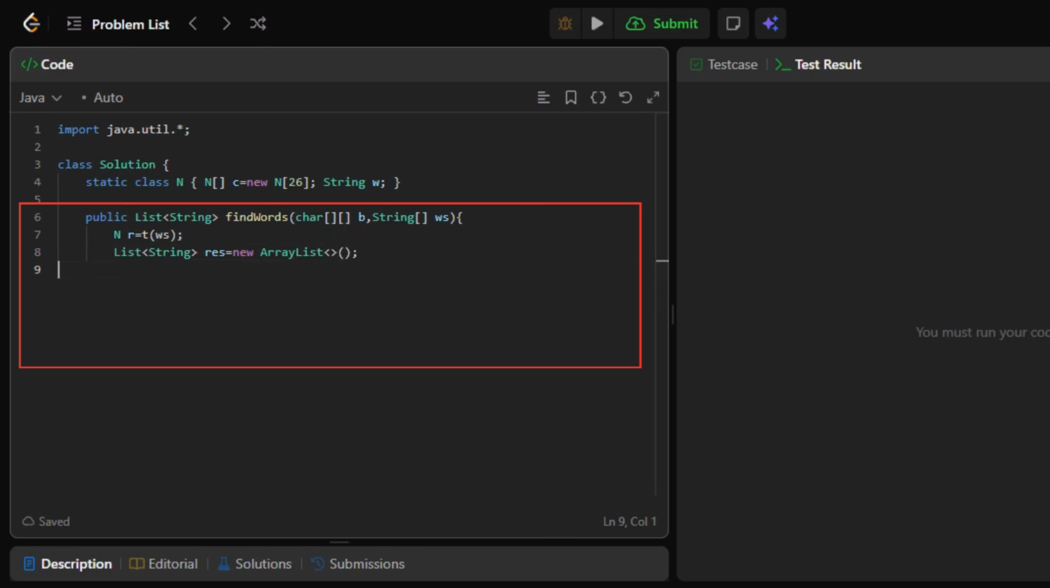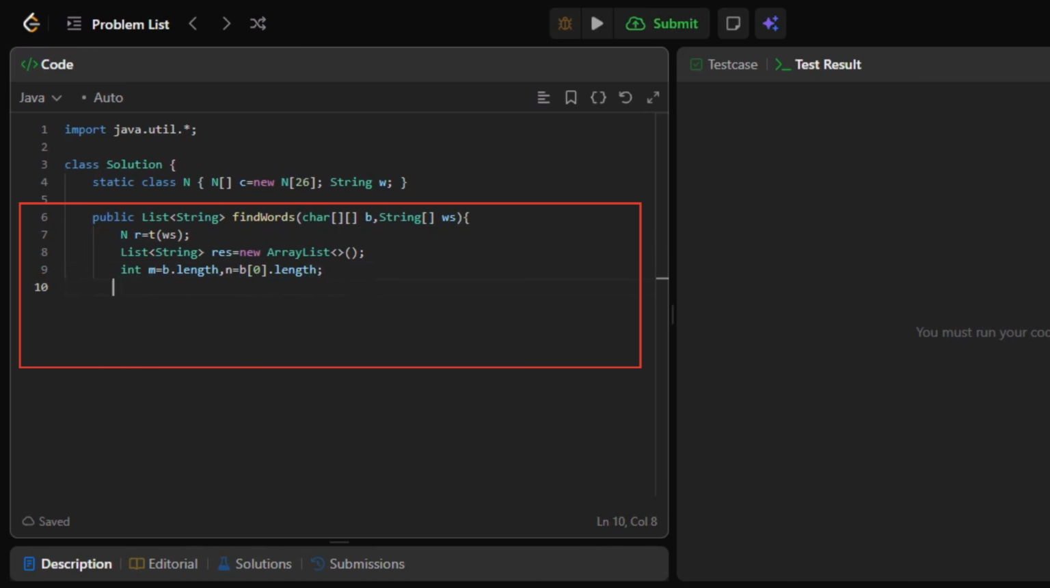We read the board dimensions, M rows and N columns. We iterate over every row of the board, and every column. From each cell, we will start a DFS to explore possible words. For each starting cell I, J, we call the DFS D, beginning from the trie root R. This tries to match any word whose path passes through that cell. After exploring the whole board, we return the list of all found words.